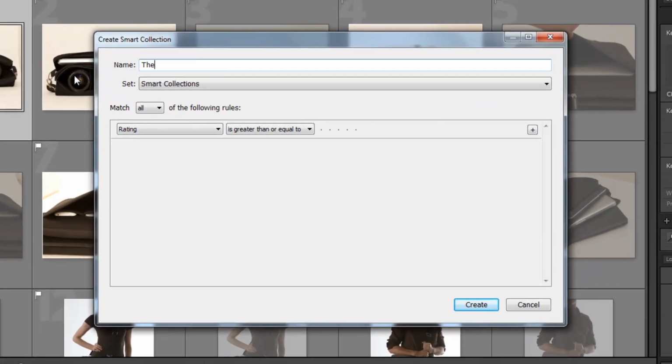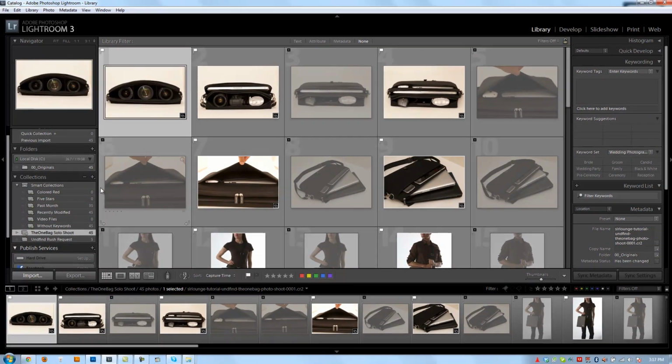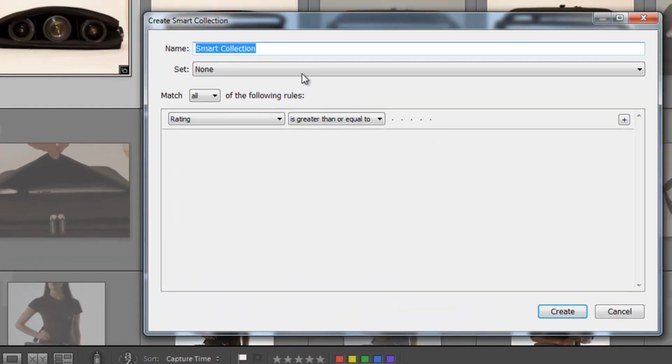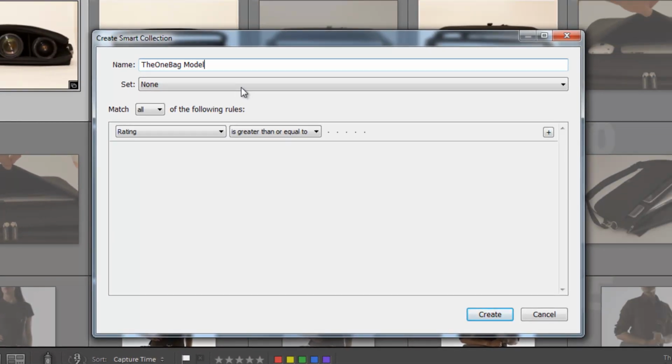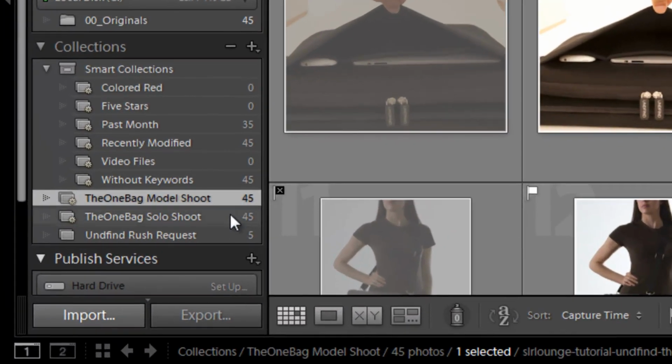Right now we're going to say this is going to be the one bag solo shoot. I want it to be in a set that I'm going to define later on, so I'm going to say none to this. All right, and I want it to match all the following rules, but we're not going to set those rules yet. So I'm just going to hit create right now. Now I want to set another smart collection, and that's going to be for the model shoot. So I'm going to hit plus again, create smart collection, and this is going to be the one bag model shoot. It's not going to belong to any set again. We'll organize that later. I want to match all the following rules, and I'm not going to define those rules quite yet. I'm going to hit create. Now because I haven't created rules for these yet, it automatically shows all images inside both these smart collections.